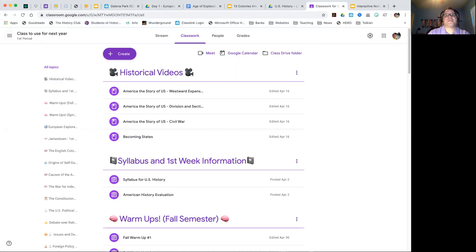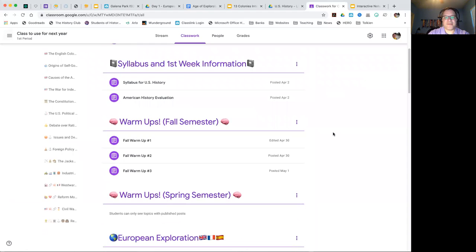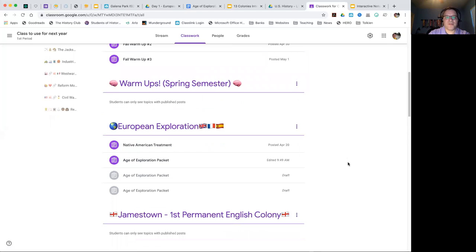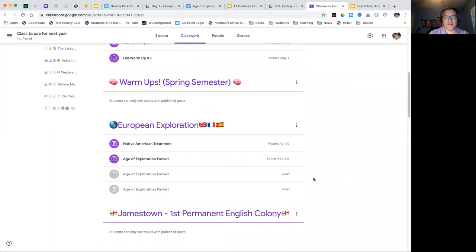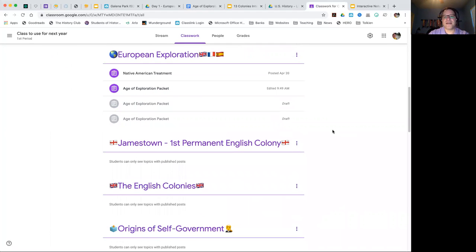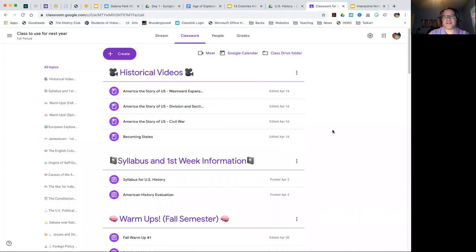Now, the other thing that you want to do is break up your interactive notebooks. What do I mean by that? That means this. I have a packet for European exploration. So in that sense, I've got one for the European exploration. I'm going to have one for Jamestown. I'll have one for the English colonies. So if I had an interactive notebook, it would be dividing them up in sections.